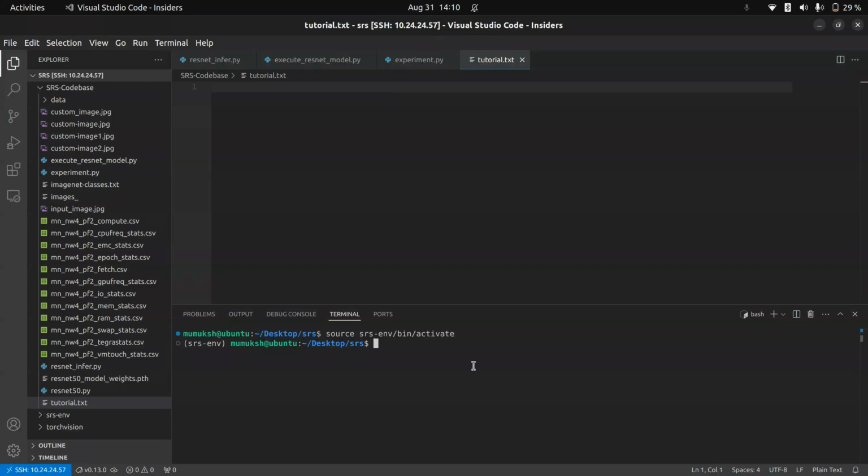Now, first of all, in order to check what version you are going to install on your device, you first need to understand what Jetpack version is installed on your hardware, on your Jetson device. For that purpose, you can run this command.